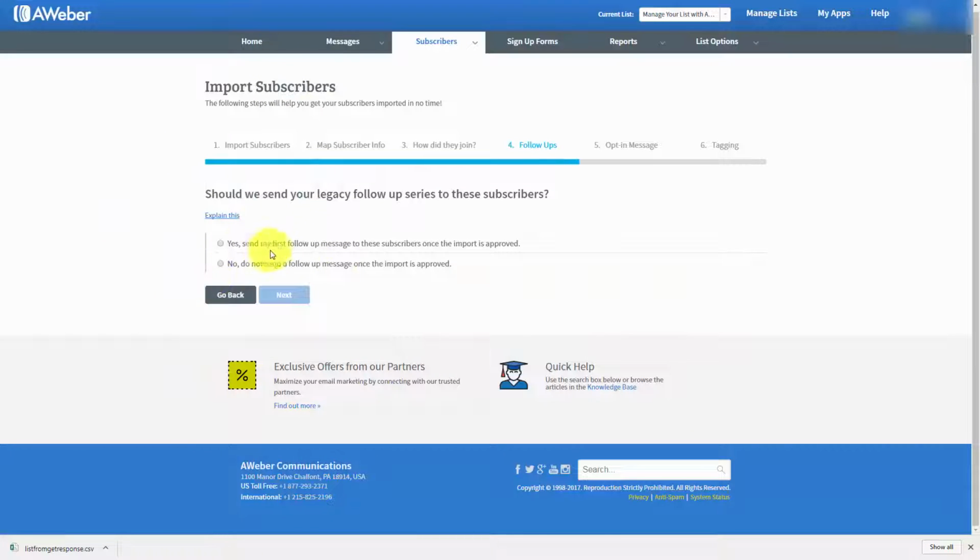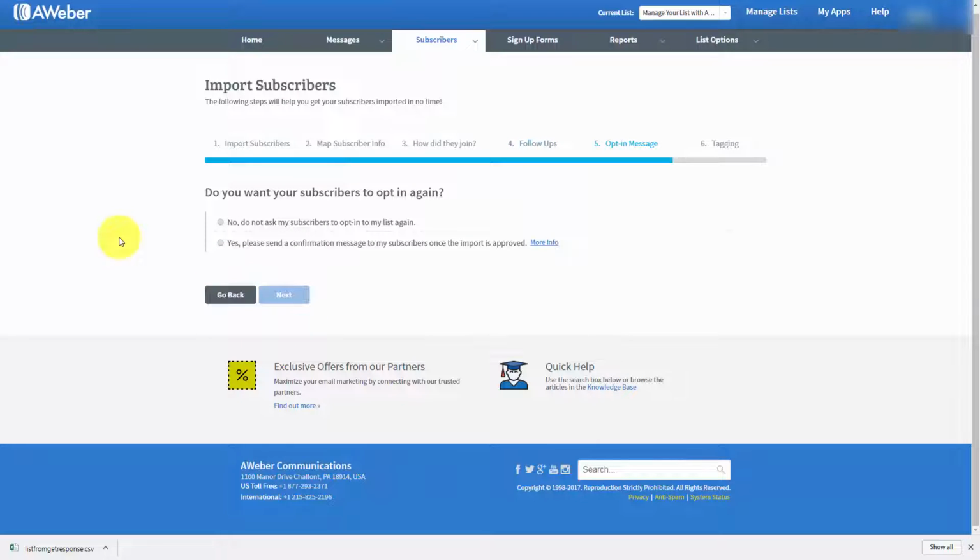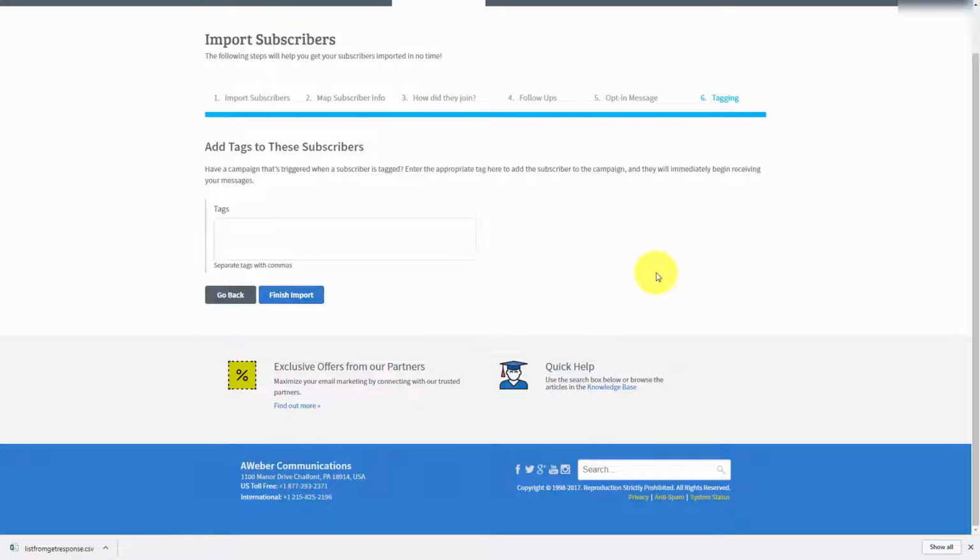Now, Aweber will ask if you want to have a follow-up message sent or not. In this case, we're not going to have one sent, but you can opt to have one sent if that is what you want to do with these subscribers. We're going to click No, and then click Next. Now, you can decide whether or not you want your subscribers to opt in again. In this case, we're going to say no, and then click Next.